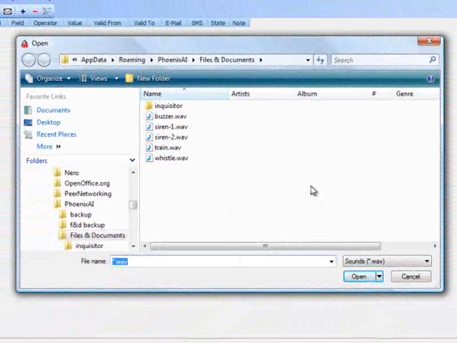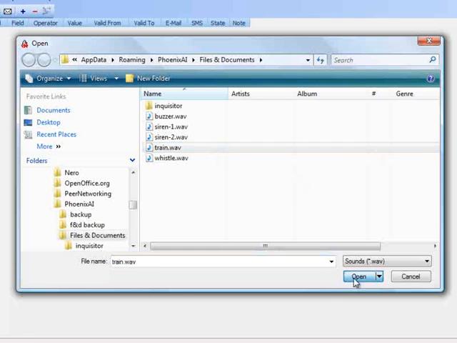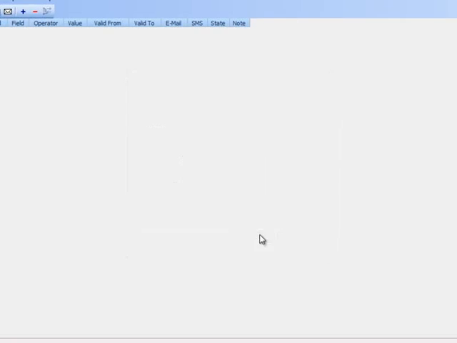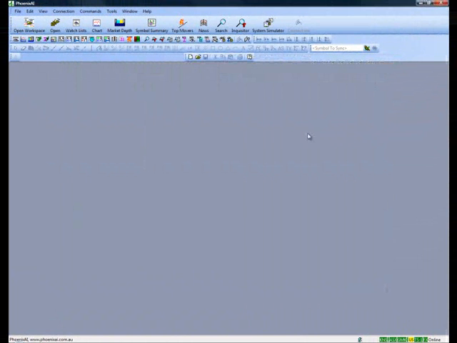As you can see in the box that comes up, there's several default sounds you can choose from. Let's choose Train and click OK. Alright, so now we have the alert sound set. We can set up some chart alerts.